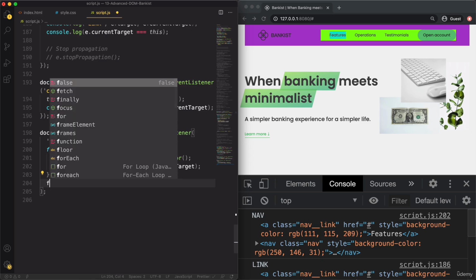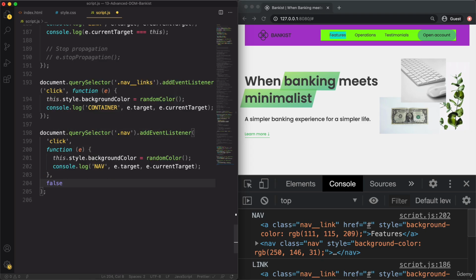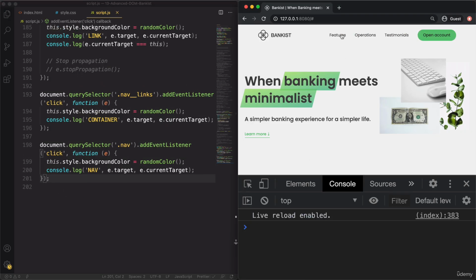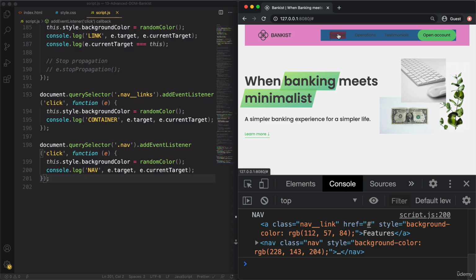By default, this is set to false, and so getting rid of this is the same as setting this argument to false. As I said, capturing is actually rarely used these days. And the only reason why both capturing and bubbling actually exist is for historical reasons, from the time where different browsers implemented different versions of JavaScript. But anyway, what really matters that you really understand here is why these three boxes here get three different background colors, even though the click only happened on this element. And I think I made that really clear in this video and also in the last one.